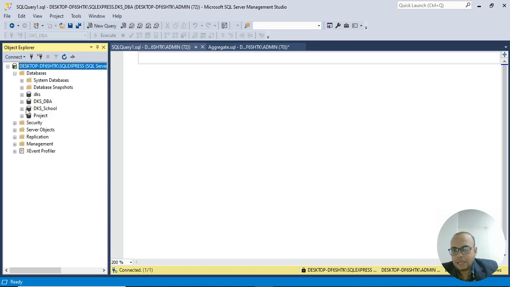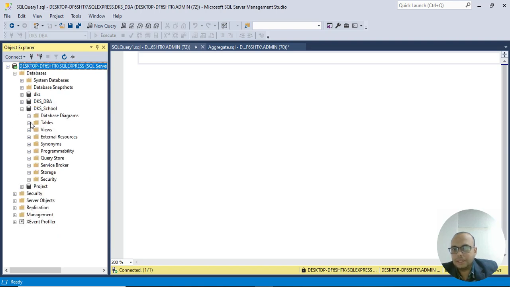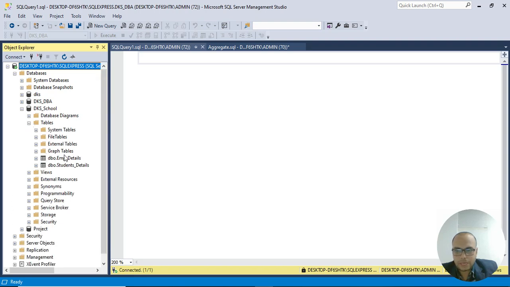Suppose I open the DKS school tables. It's loading now, just wait for a moment. I have created two tables here: employee detail and student detail. As you can see, before the table name comes dbo.employee details and dbo.student detail. Did you see, guys? So what do we mean by dbo here? This is a schema name. DBO stands for database owner.